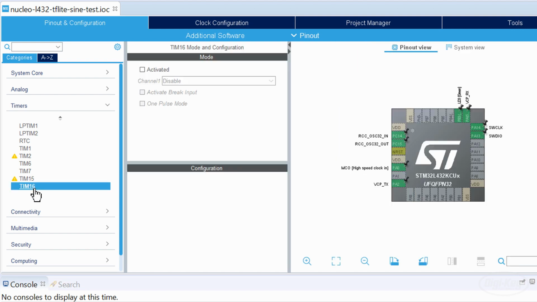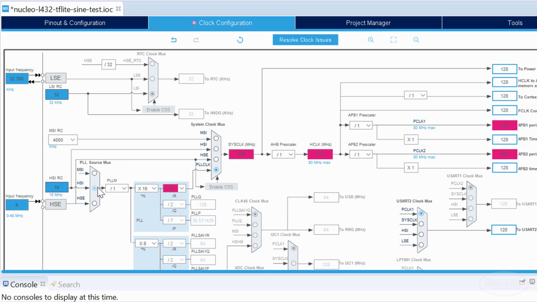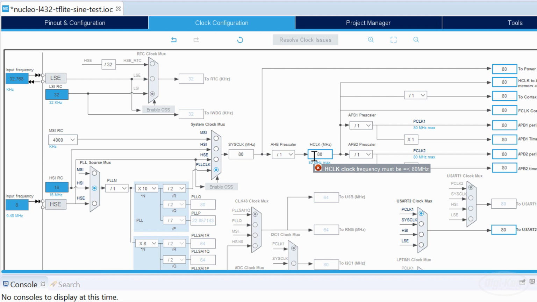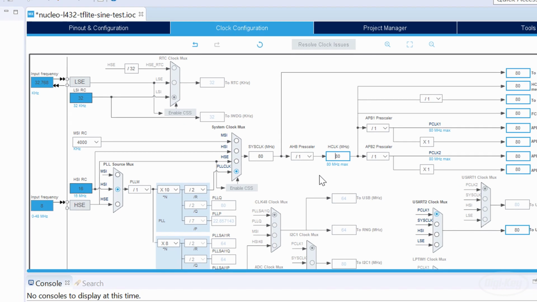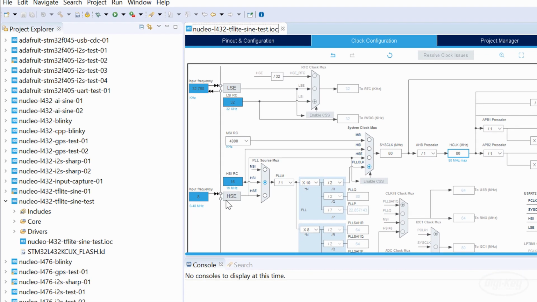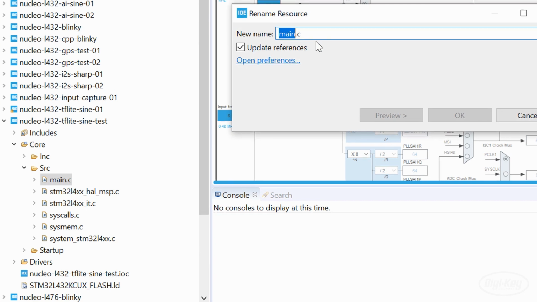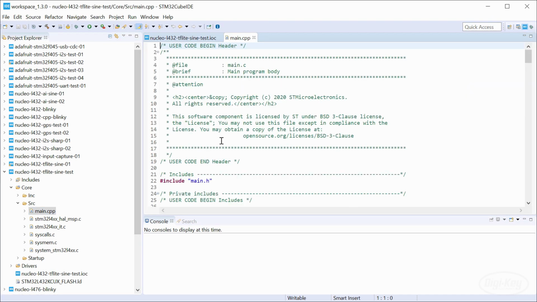I'm going to enable one of my timers to continually tick every microsecond, which we can use to measure how fast inference is running for our model. Since I want this to run as quickly as possible on my microcontroller, I'm going to use the high-speed internal oscillator and kick up the main clock to its maximum of 80 MHz. Let's save to have CubeMX generate code. In this IDE, I need to rename main.c to main.cpp so that the build system treats it as a C++ file. At this point, the make process on Linux should be done.